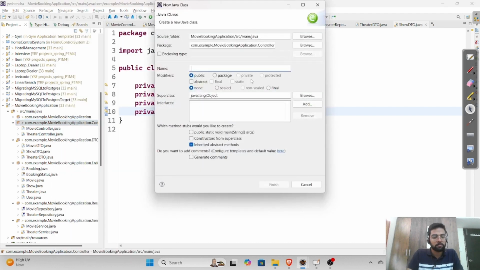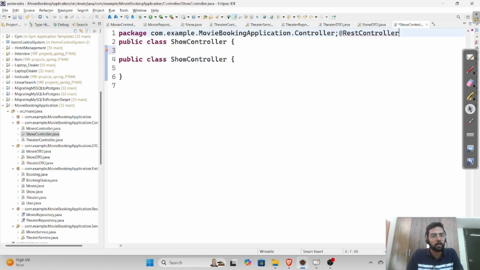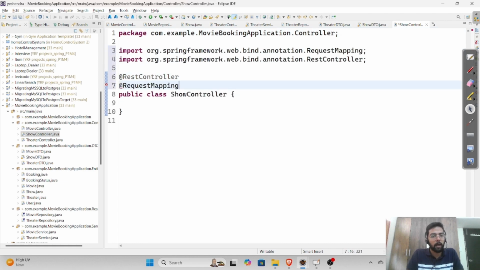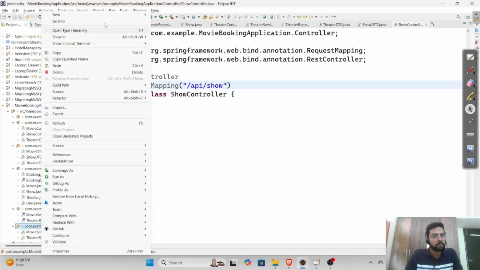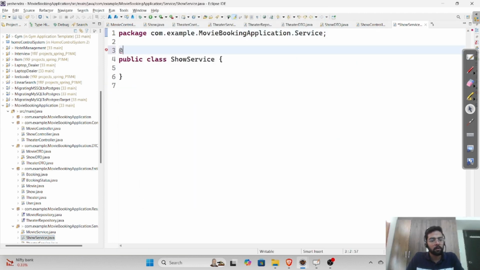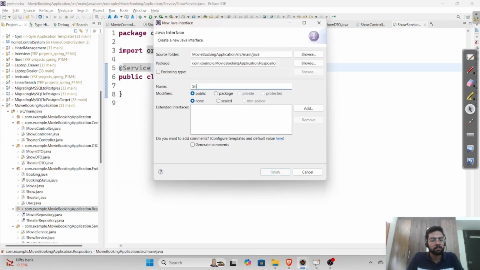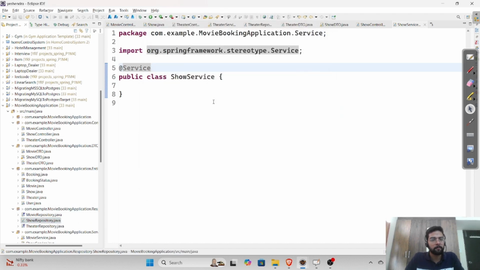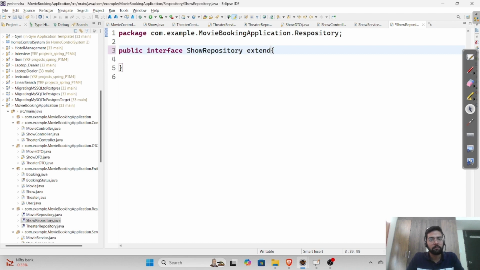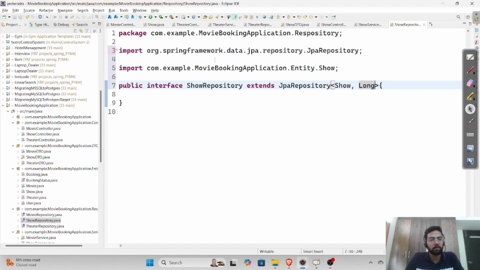So class ShowController, at RestController, request mapping, API and show. Next is service. Class ShowService, at Service. And the repository. Interface ShowRepository extends JpaRepository of Show and Long. Fine.